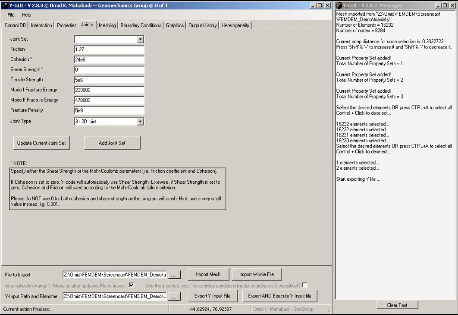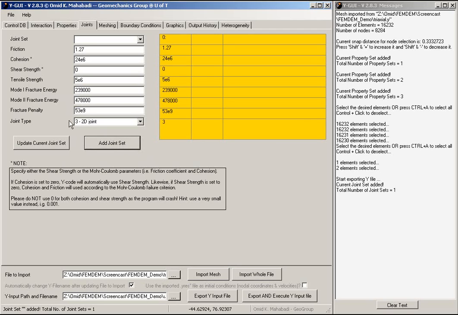After I'm done with these ones, and of course I have to set a right fracture penalty, which is similar to the Young's modulus, I will click on Add Joint Set, and now I will define the values that I would like to use for the biotite. The only thing I would change is I would decrease the tensile strength slightly, and the same with mode 1 and mode 2 fracture energies. Once I also update the fracture penalty, I will select Add Joint Sets. So at this point you would see that I have added 2 joint sets.